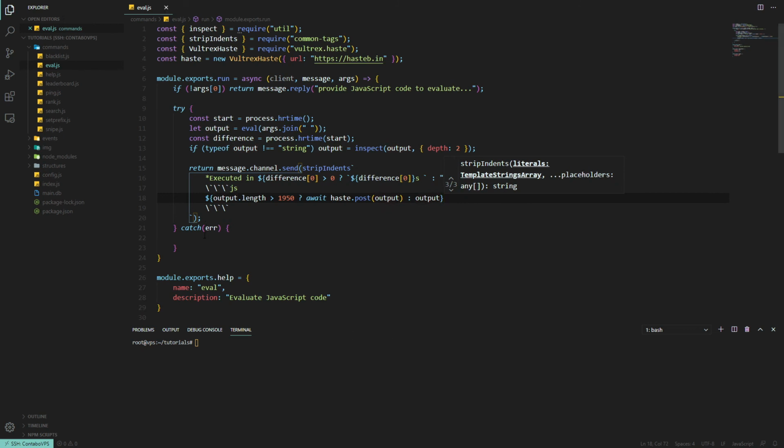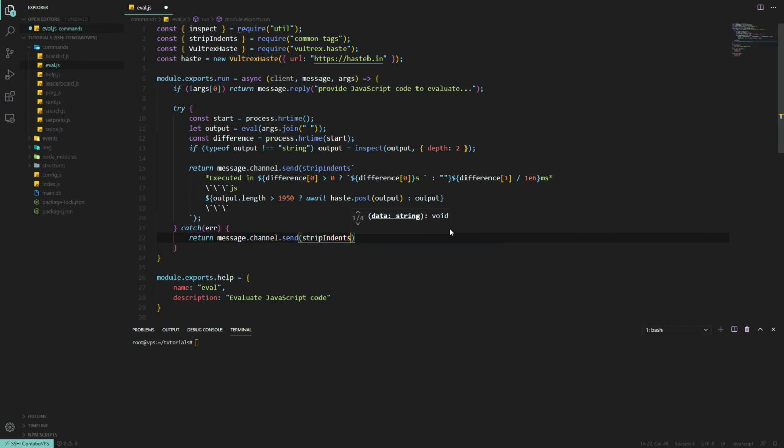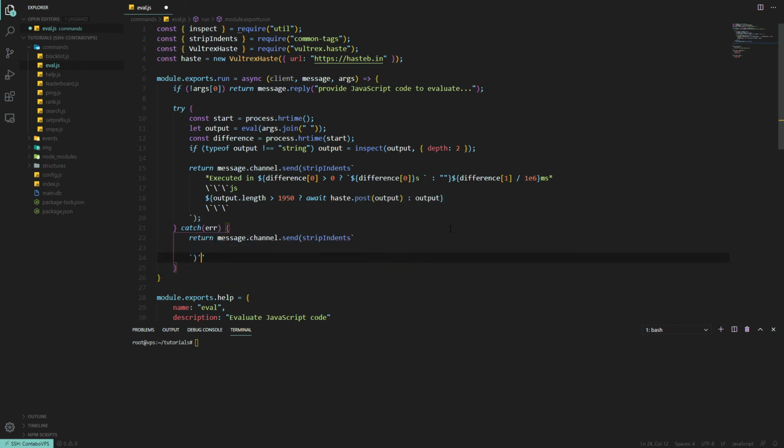Now within our catch, we want to display an error, if there's any. So we could do return message.channel.send, we'll use stripIndents again, because why not? It's not needed as much here, but we're going to send it anyway. Then we want the error, and then we'll just use a little code block, and we'll just put the error in there. And that is it. Now we're ready to test our eval command.